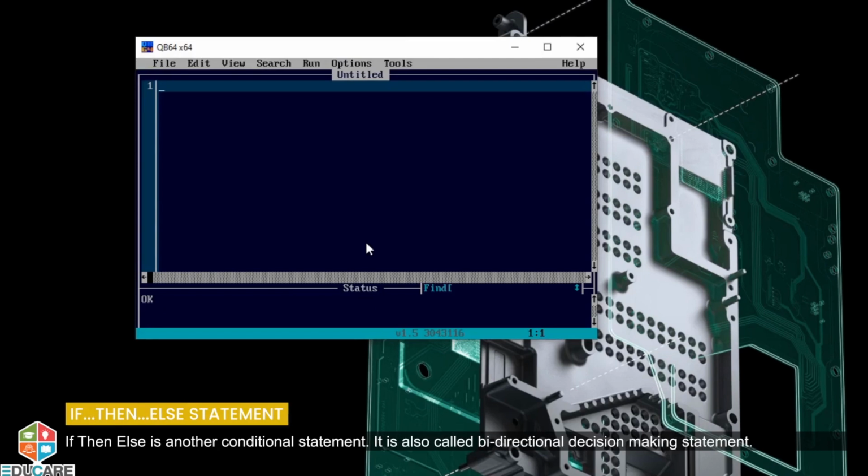If-then-else statement. If-then-else is another conditional statement. It is also called a bidirectional decision-making statement. If the condition is true, then the statements in the if block are executed. If the condition is false, then the statements following the else block are executed. Syntax: IF condition THEN, statement 1 executes if the condition is true; ELSE, statement 2 executes if the condition is false; END IF.